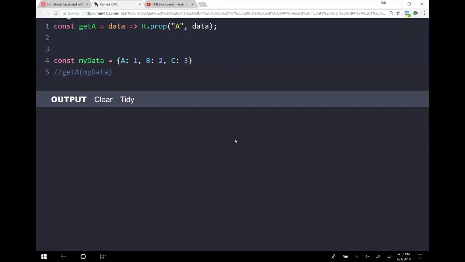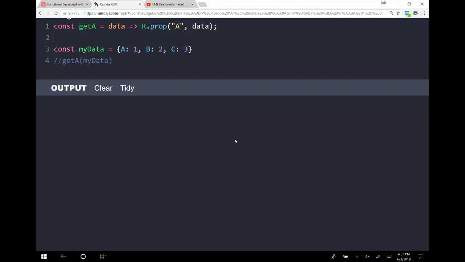So we'll look at an example, and then have a function, and then we'll convert it to a point-free syntax. So consider this function where we have getA. It takes in some data, and then we're going to use the prop function from Ramda to say, hey, I want to get the value for this property or this key given some data. So if I have my data object that has a capital A property, and I call getA on it, I will get the value at the capital A. Makes sense.